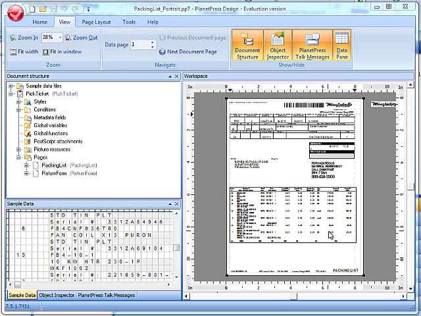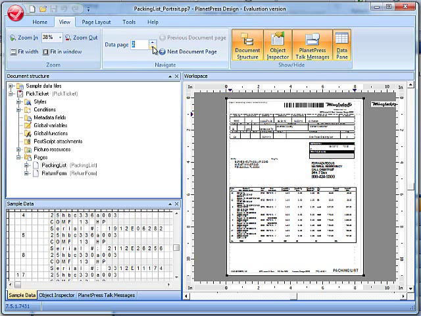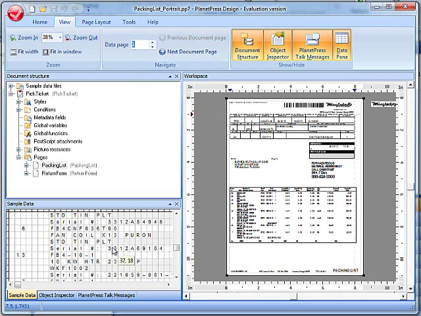So the first step in the process is the design of the document. So here is the PlanetPress design tool. In the bottom left hand side you can see the data that's been captured from the host application. This is the data exactly as if it had arrived on an impact printer or a laser printer. And as I change data pages here, you can see that data changing on a page by page basis. In PlanetPress we take this data, we drag it into our canvas and we design our document.